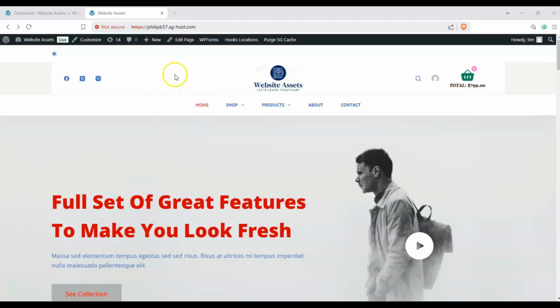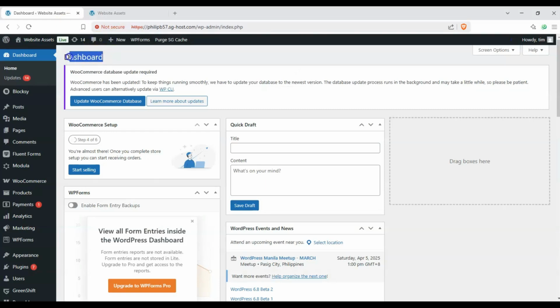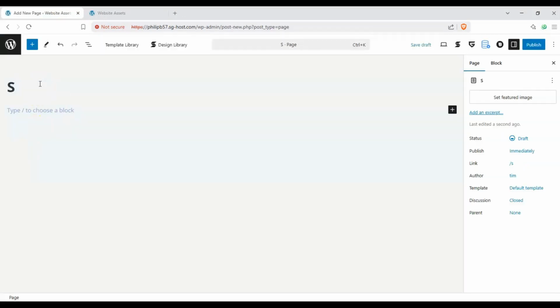There's a couple ways to do that. You can either log into your site and go anywhere, and you'll have this top toolbar. Hover over New and click on Page. Alternatively, if you're on your dashboard, head over to your left-hand sidebar, hover down to Pages and click on Add New Page. Let's give our page a title to keep things organized.